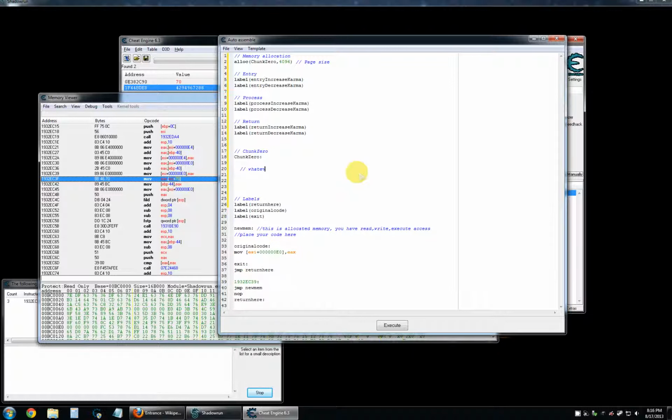So let's go over this one more time, because this is incredibly important. What are we doing here? We are allocating 4K of memory, 4 kilobytes of memory. We are giving it some label, chunk zero. Now, we haven't even gotten to what is contained within chunk zero yet, and we're already declaring labels.